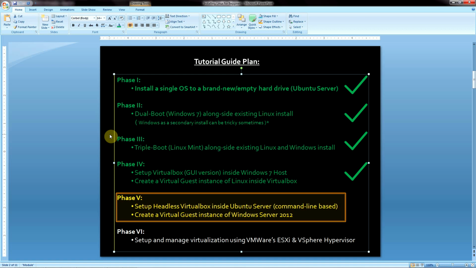Hey guys, welcome to our Phase 5 video tutorial, and for this I'm going to be showing you how to set up an instance of VirtualBox Headless on top of our Ubuntu server. In the previous video for Phase 4, we used the VirtualBox graphical user interface on top of our Windows 7 host. But since we're going to be using our Ubuntu server as our host, we're going to have to do everything strictly through the command line.